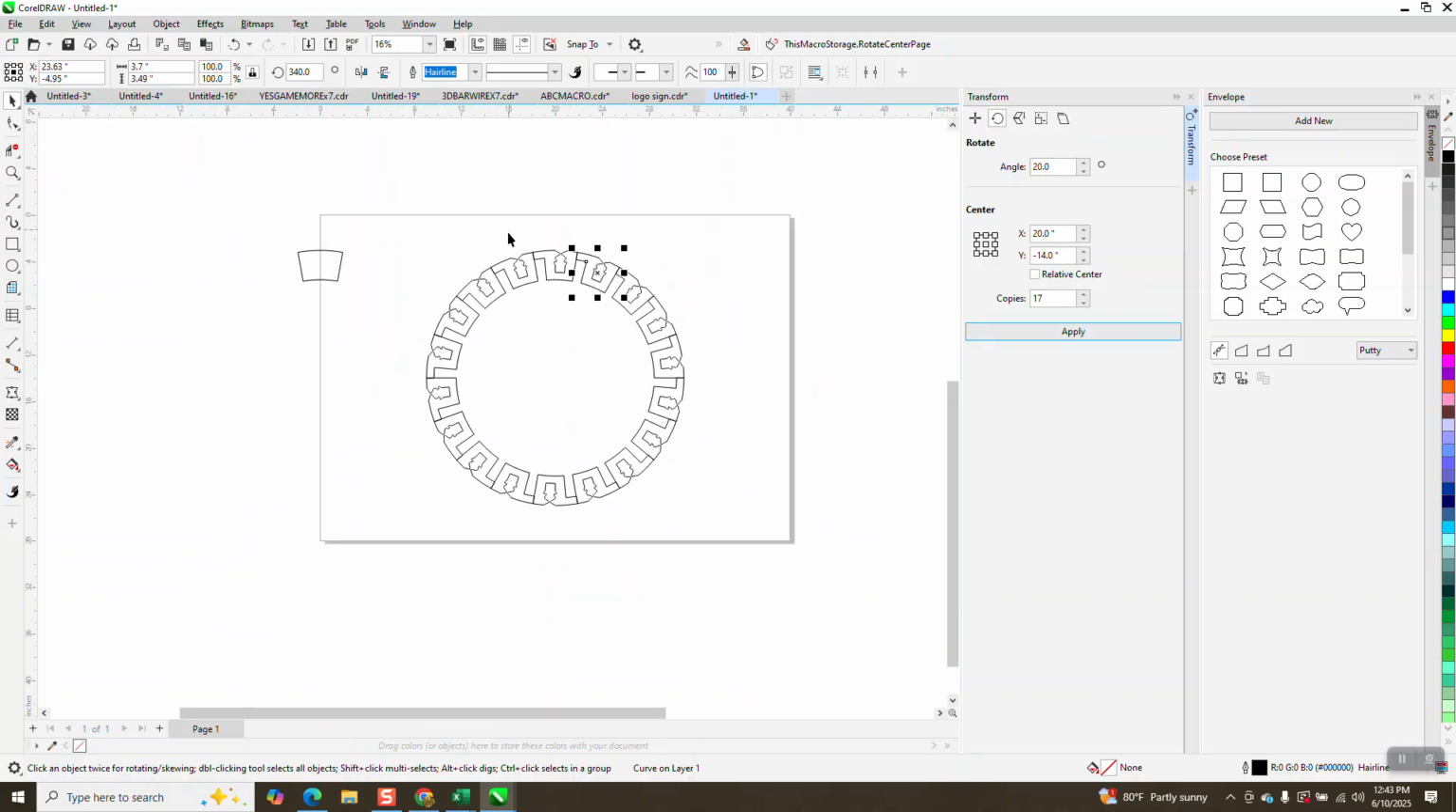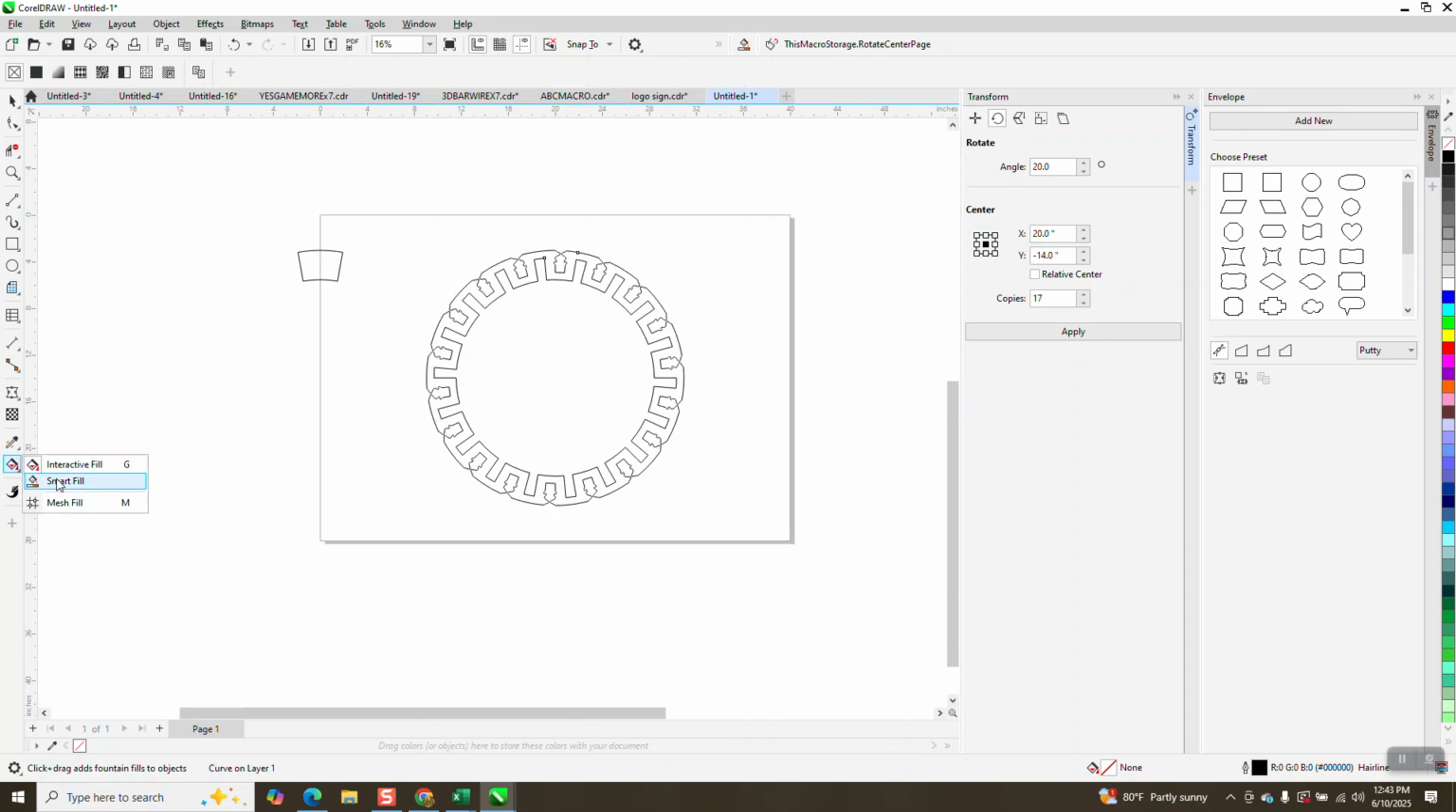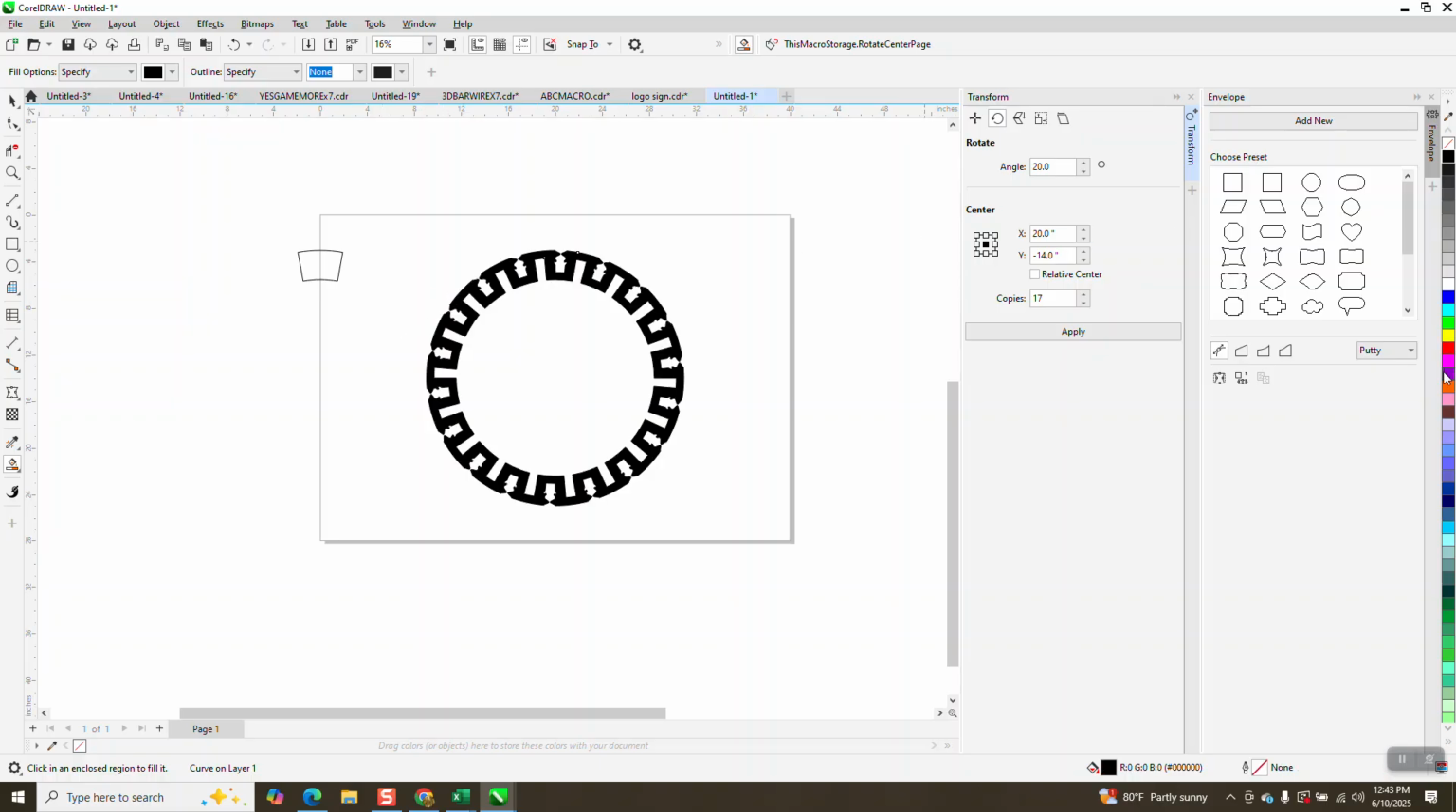You see how much faster that was? Now let's go ahead and weld that. Take the Smart Fill tool, or you could just color it in, but I like doing it with the Smart Fill tool. Look at that difference. We made a completely different object.